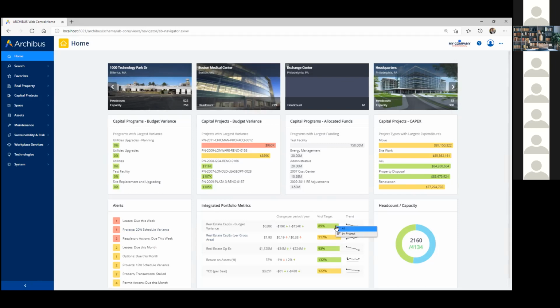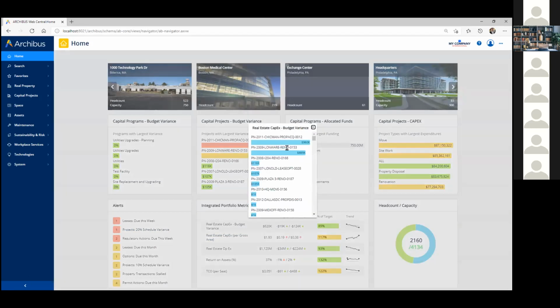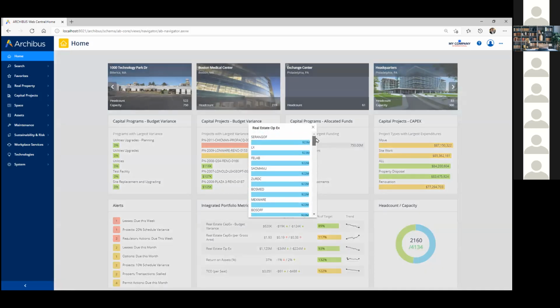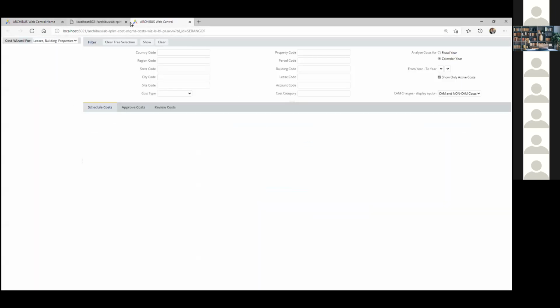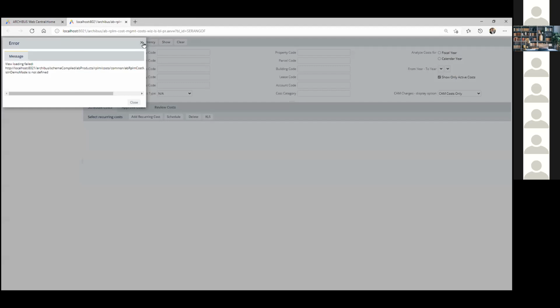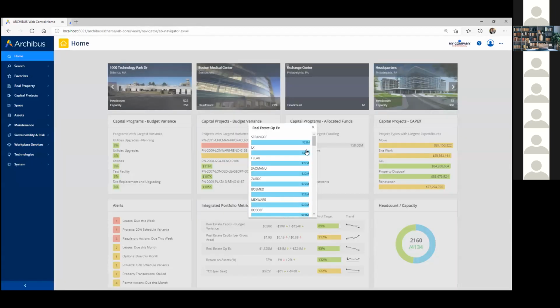For example, if I click on this item, I can look at my capital expenditure and budget variances by individual projects. If I click on this, I'll see that amount for each of my projects in the system. Same thing for operating expenses. If I want to look at operating expenses by building, I can drill into the detail. And if I have to drill in even further, I can click on that little chart and it will pull up a separate report and let me look at all of the costs associated with the operating expenses for that building.